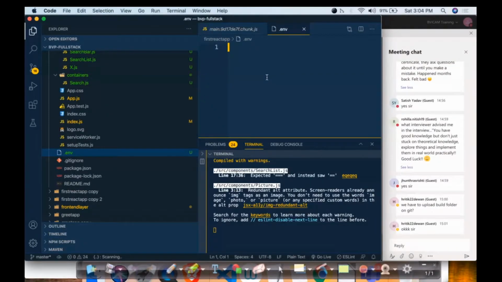I hope everyone understands the problem we are facing. To solve this problem, we need to create an environment file. Inside this environment file, I need to specify the environment location, and inside it I need to use this environment, that is the search app. I hope everyone understands this.